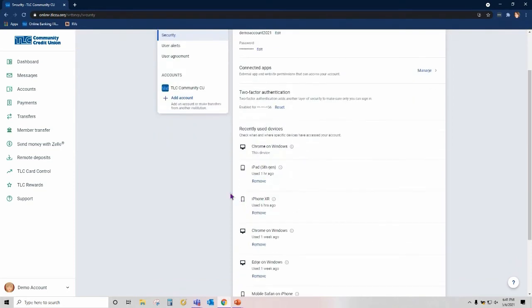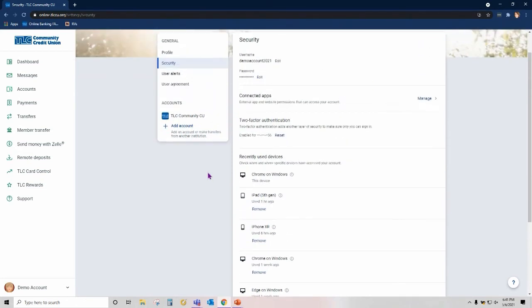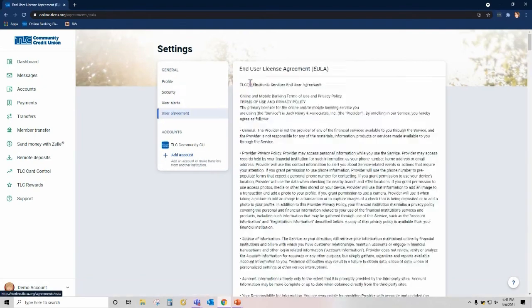It's also going to show you any recently used devices. So it's going to show you that we can view this. I'm currently viewing this on Chrome. Rachel's using an iPad. We've gotten on using an iPhone. So this is just going to show you any way that we've accessed our accounts. Our next button is the user agreement. This is going to be our terms and conditions that you agreed to at the beginning of your enrollment. Anytime that it's updated, this will change as well.